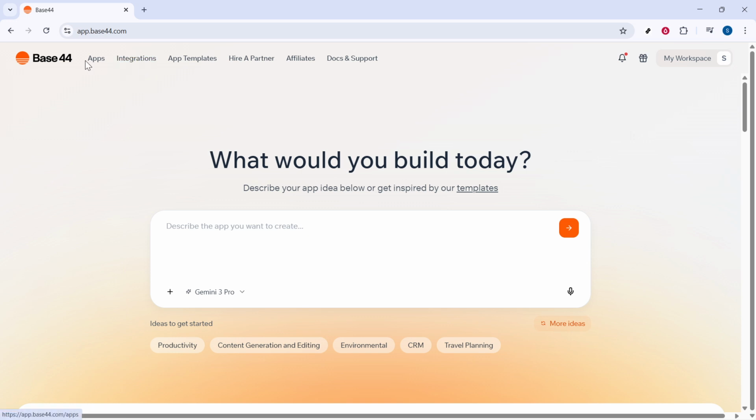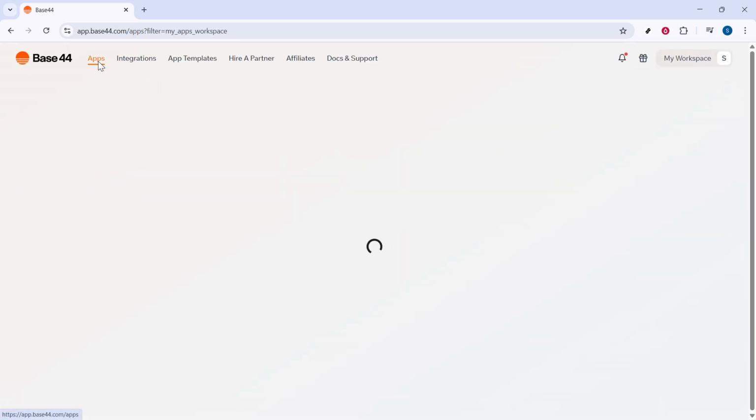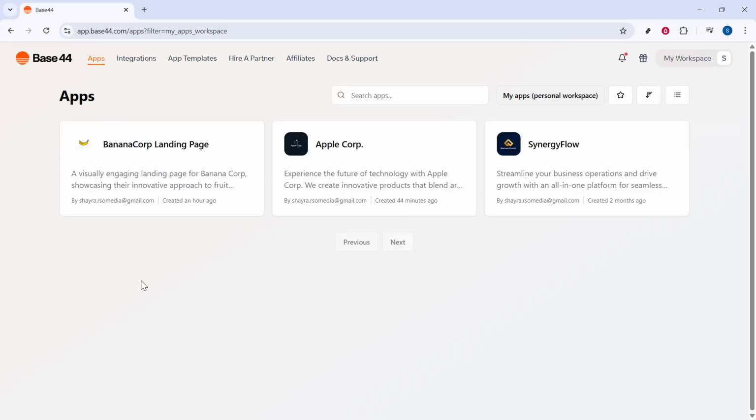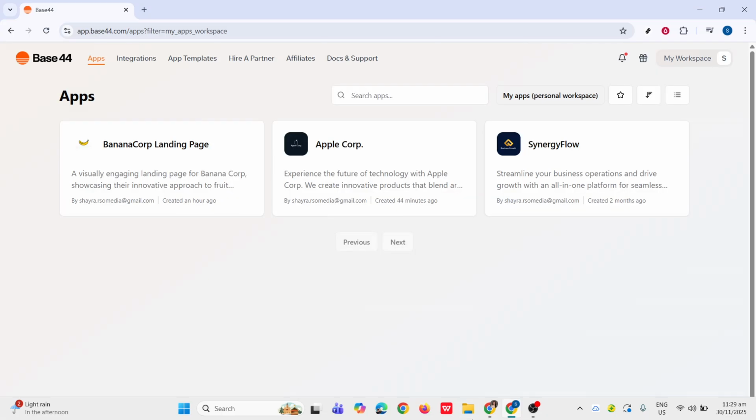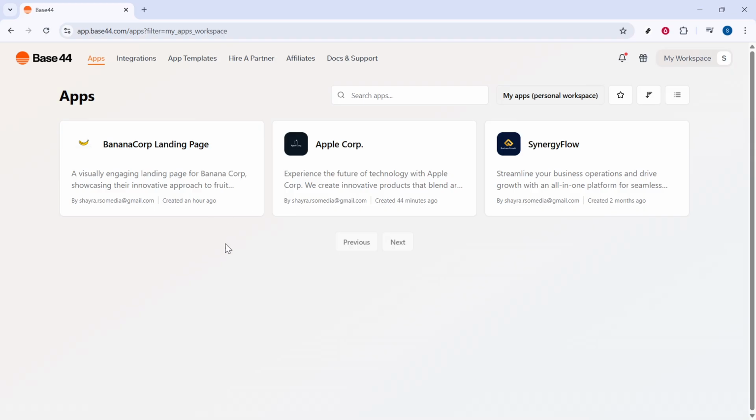Next, look for the section labeled Apps. This is where Base44 organizes your projects. Clicking Apps takes you to a list of everything you've created or have access to in your current workspace. If you manage lots of projects, it can help to scan the list by name or glance at the thumbnails and last edited information to confirm you're opening the right one. If there's a filter applied, such as showing only workspace apps, keep it on if that's where your project lives.